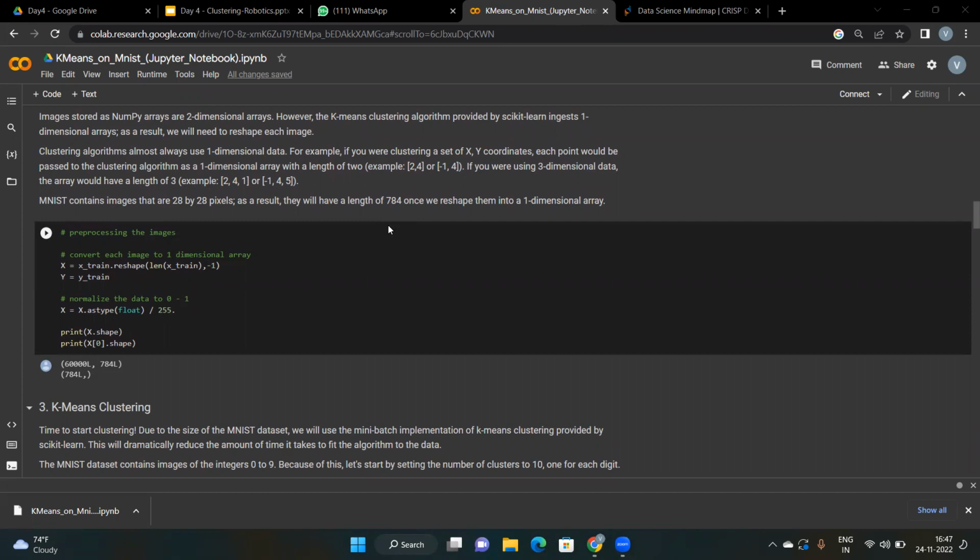So I'm going to convert each image into a 1-dimensional array. For that, I have written the code x_train.reshape. I'm going to reshape the length of train to -1. Why am I doing that? This is a pre-processing technique, guys, where I'm going to reduce the three-dimensional array, the two-dimensional array. I'm going to reduce the dimensions and reshape it to length of 1. And after that, I'm going to normalize the data with x.astype, and I'm going to print x.shape and everything.